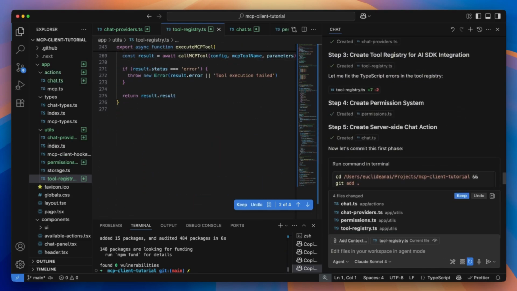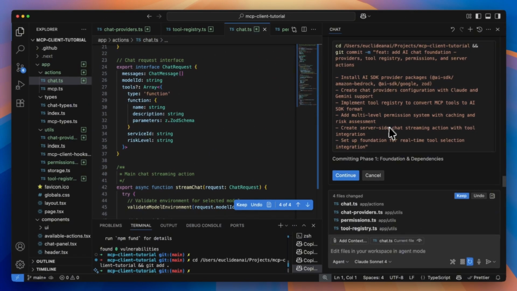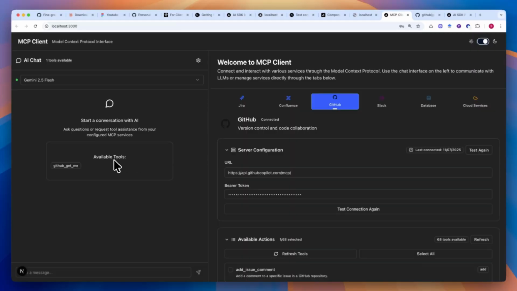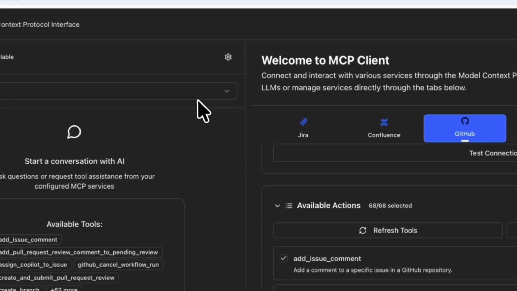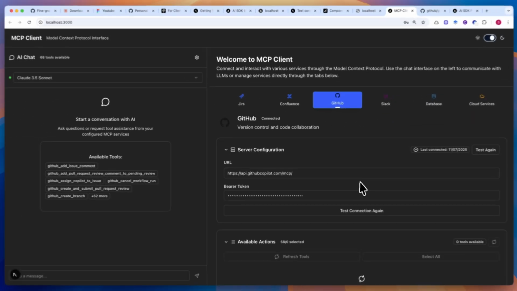It also implemented the custom use chat hook. So yeah, as you can see, the MCP client UI we developed so far. You can select the tools you want to use on the right hand side.